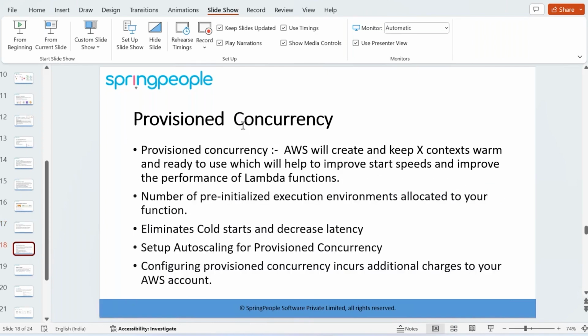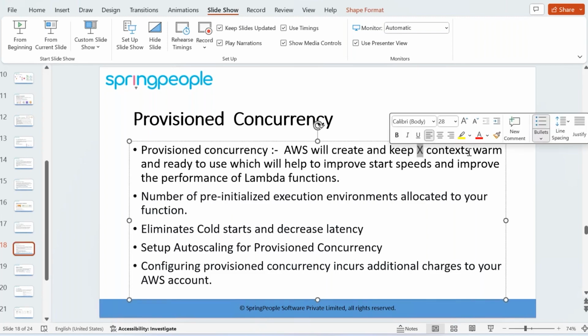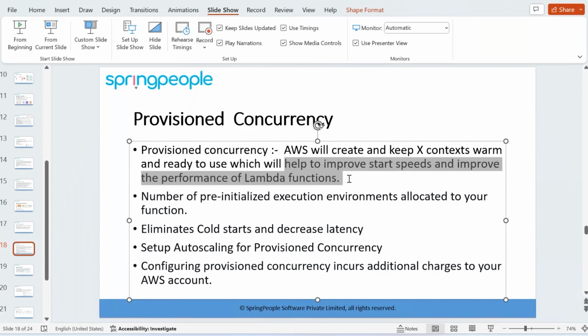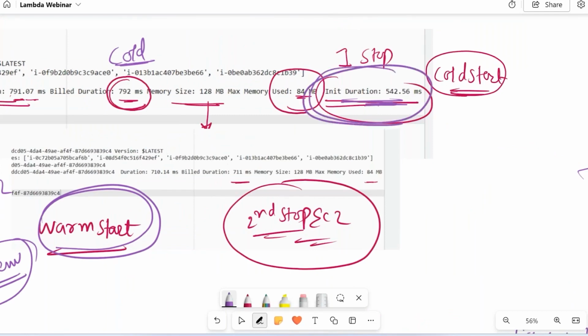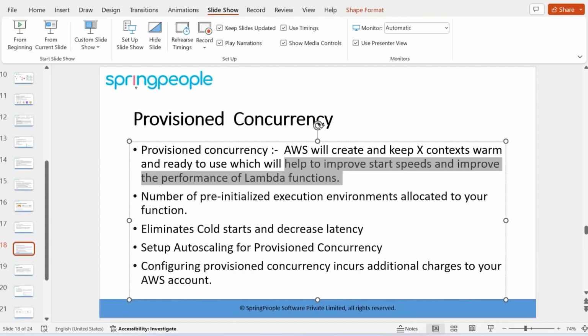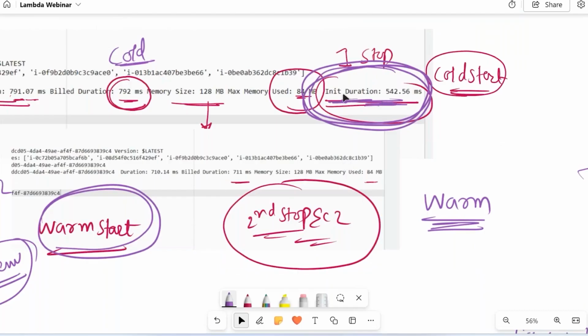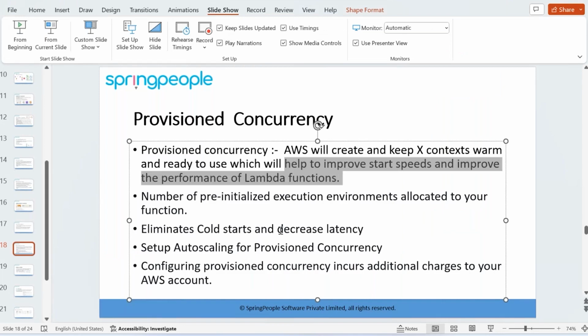And now let's talk about provisioned concurrency. What is provisioned concurrency? AWS will create and keep a number of contexts warm and ready to use, which will help to improve the start speed. It means I do not want to waste time on this init duration, and that's the reason I am going to keep my functions warm. This can be achieved only with provisioned concurrency. It is the number of pre-initialized execution environments allocated to your function, so it eliminates cold start. If you see here, the second time the function ran, it didn't show init duration, and that's the meaning of eliminates cold start and decreases latency.